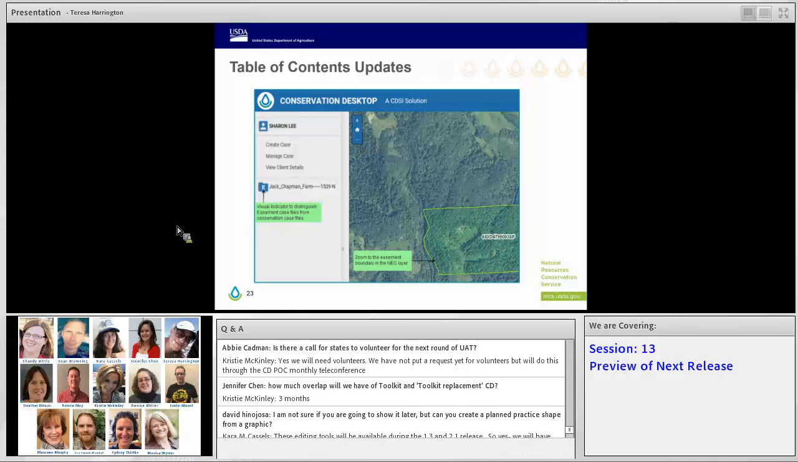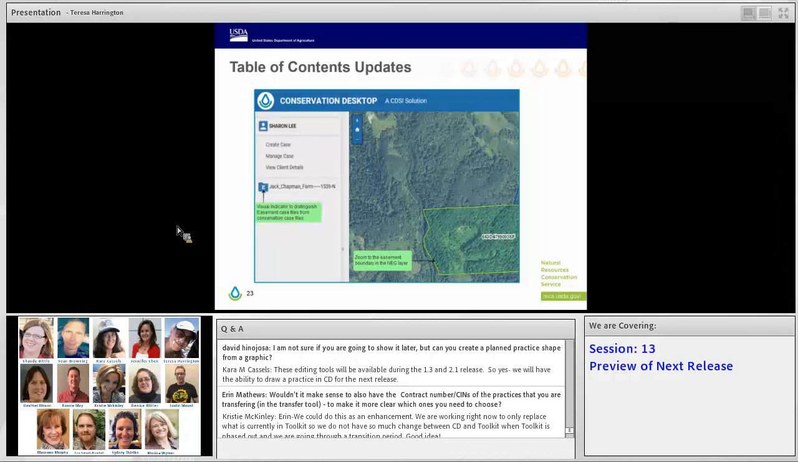Also, there's an option to view cooperating entities. So when you're working with an easement case file, instead of having the Manage Client Associations option, you'll have View Cooperating Entities, which lets you see that client information, but it'll be read-only. One other change is when the case file is opened, if that easement boundary is in the National Easement Geospatial layer, the map will automatically zoom to that easement boundary when you open it up in Conservation Desktop.